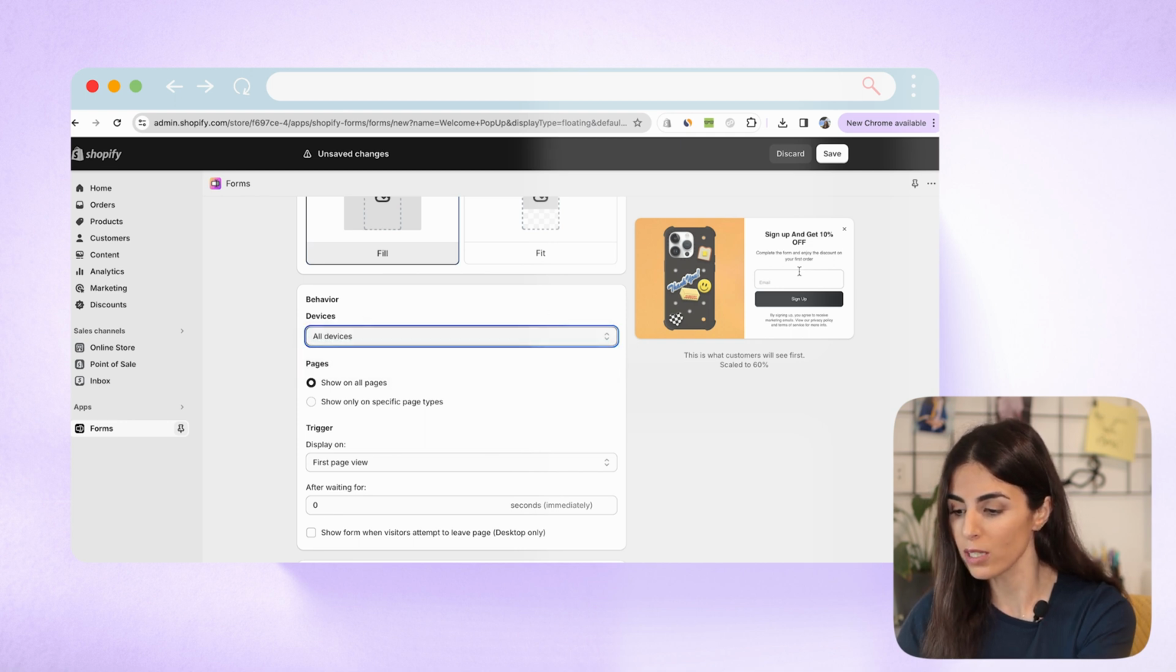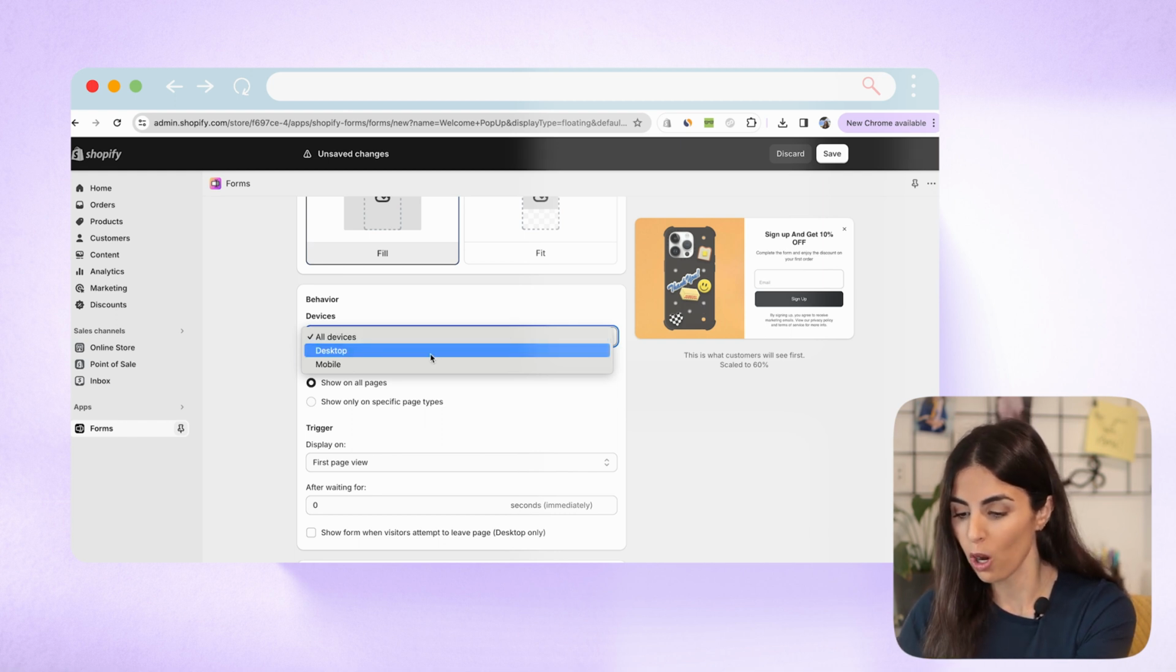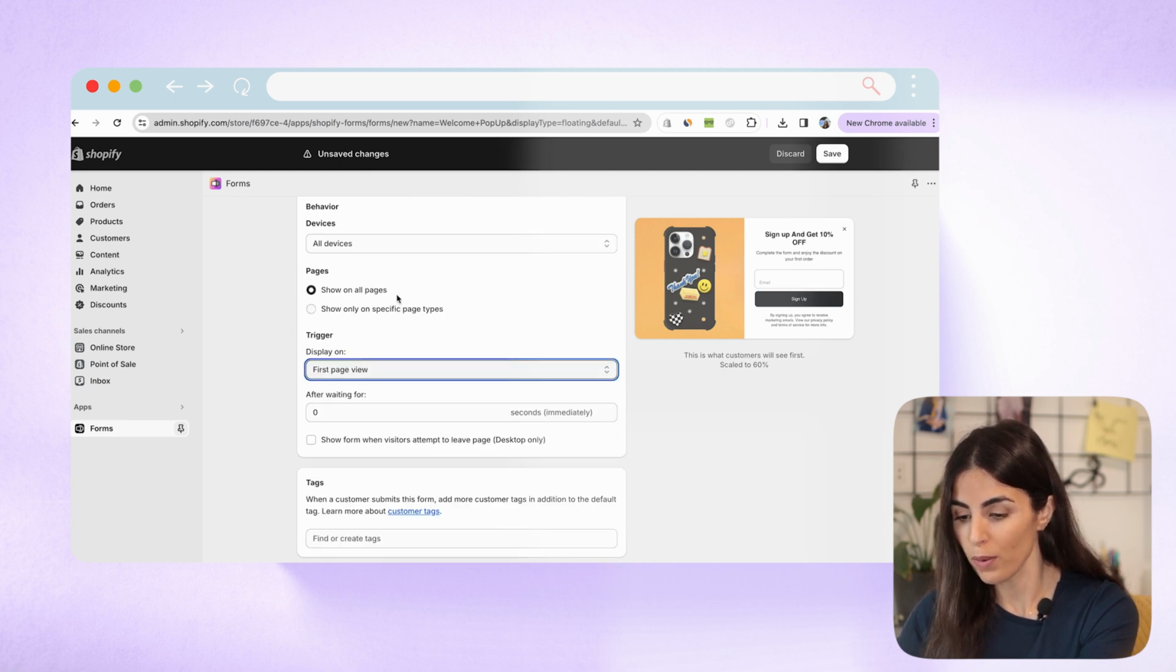So for example, on desktop you might want it to be like this with the image, but on mobile it's better to have it without the image, so it's still big and people can actually see it and fill it. So you can make this, for example, on desktop and off on mobile. So in here you decide where you want to show it.